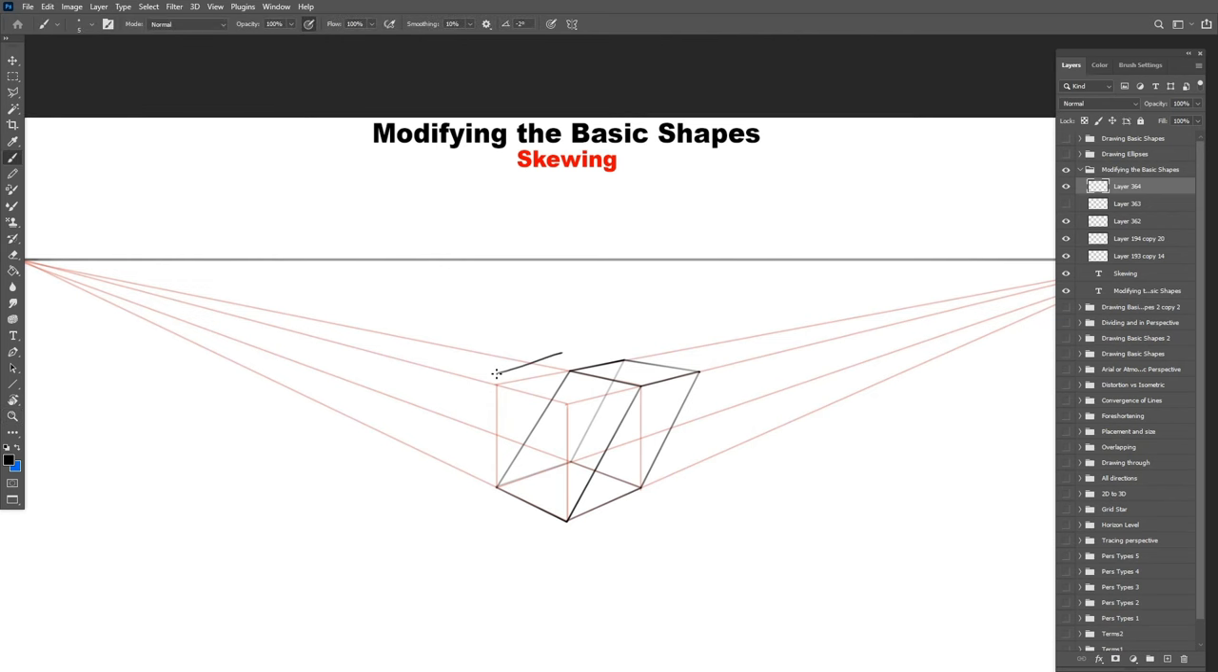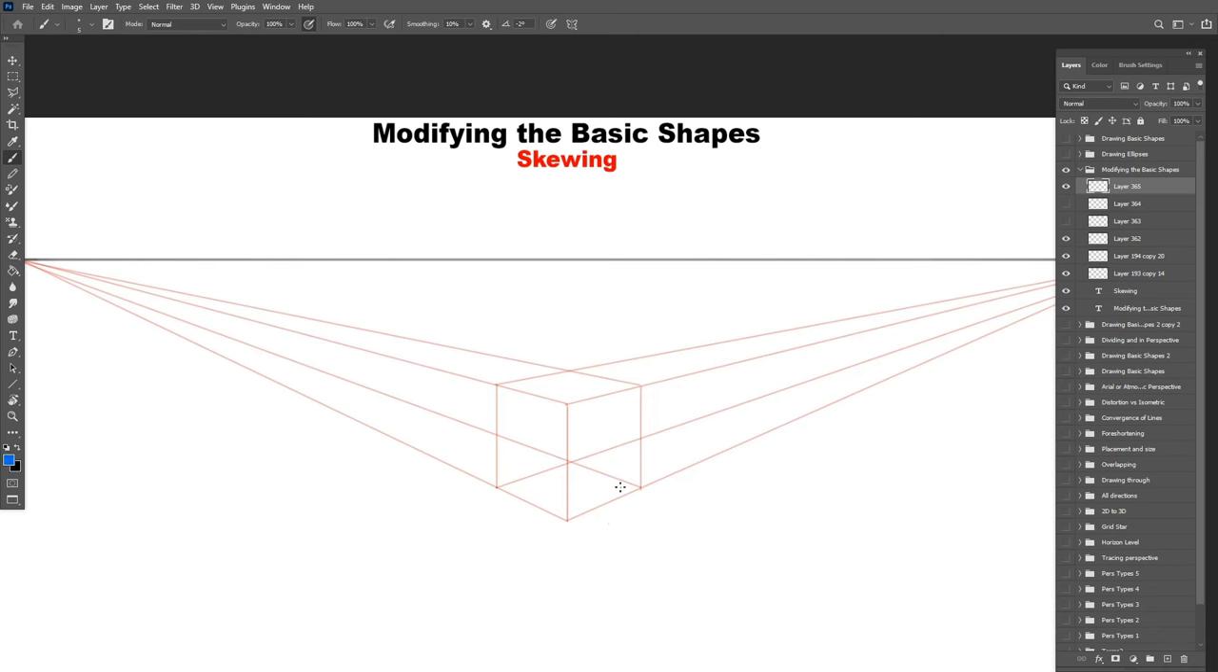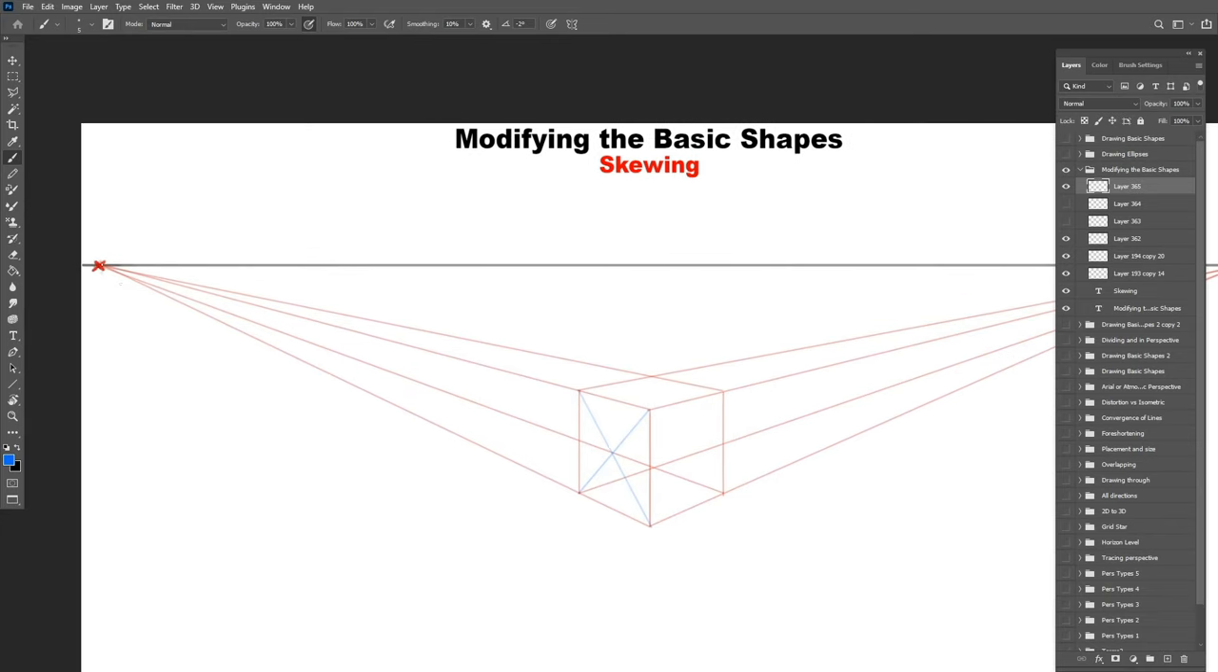You can always decide how much of a skew you want it to be by measuring the shift prior to drawing the final box. If you want to skew this box to the other direction away from the vanishing point, all you have to do is duplicate it again and use the shift as the new top or the new bottom, depending on what you want, and use the original box as the base or the original top.